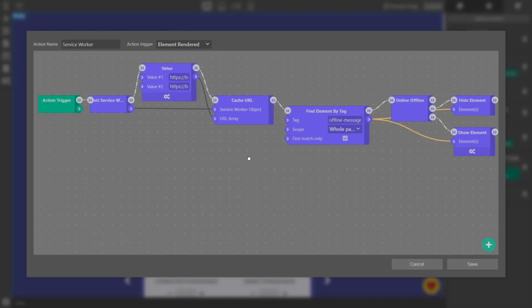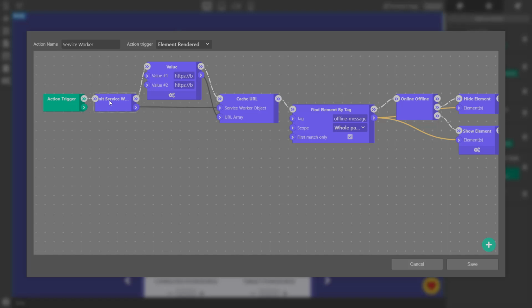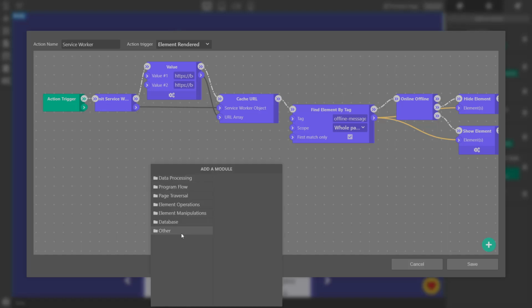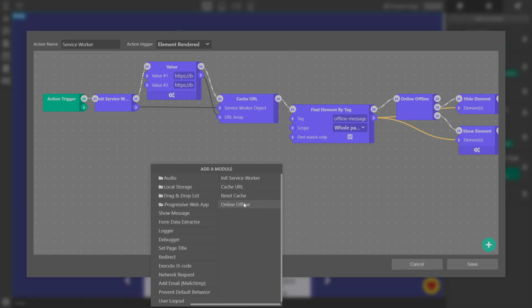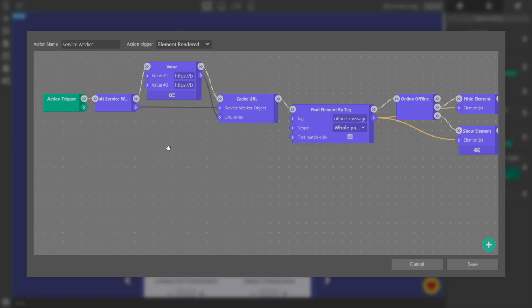So these modules, especially the init service worker and cache URL, are available in the other progressive web app folder in the modules. So that is it for this tutorial.